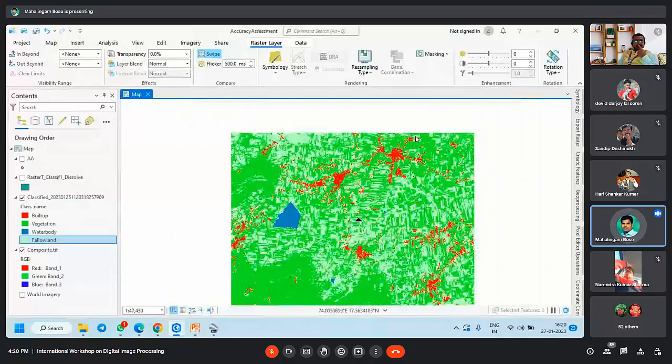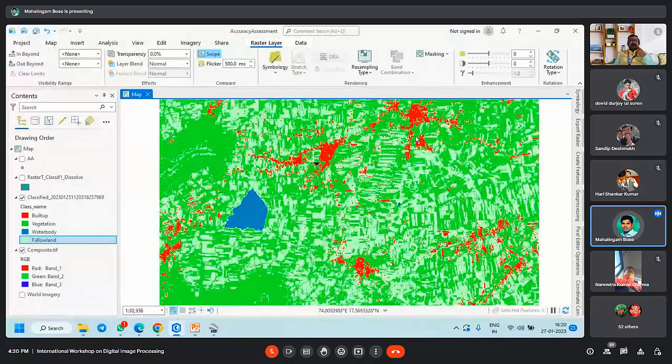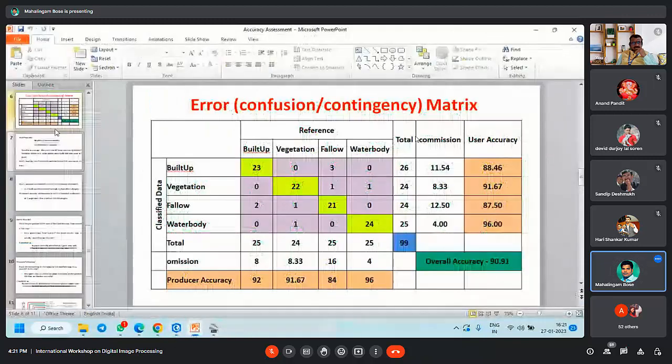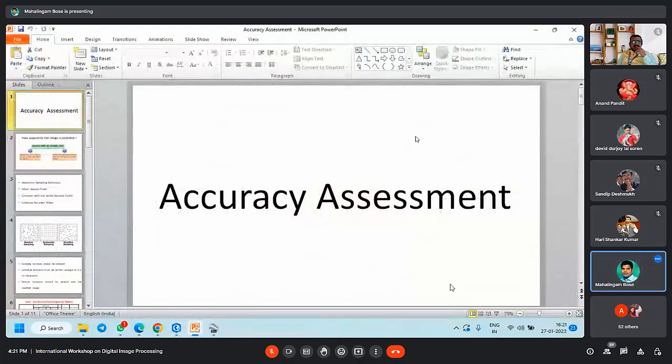So to do that, we have to take some samples on the imagery here, and we will go to the field, to the same location, to identify whether what we have classified here is correct or not in the real world, right? So before that, I would like to show you some information about it.